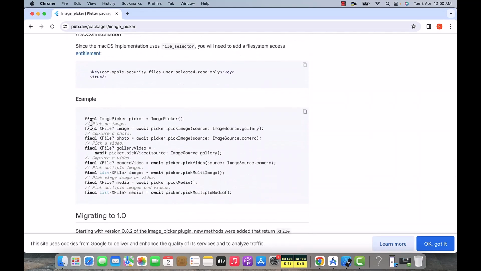And there you are going to find the instructions for using this library inside Flutter. You can see the first step is creating an image picker object. And after that, to pick an image, they are calling this picker.pickImage method, and inside it they are specifying the source to gallery. So basically, if you want to select the image from gallery, then specify the source to gallery here. And if you want to capture an image using camera, then specify the source to camera here.